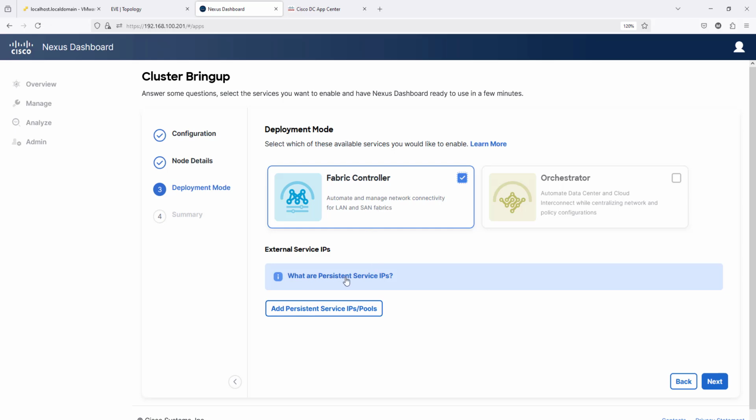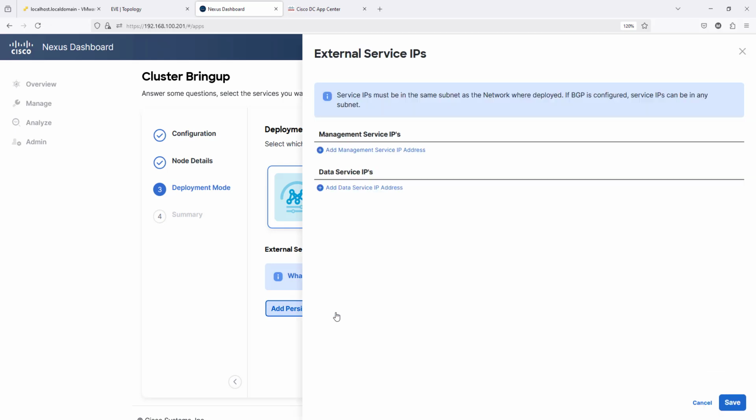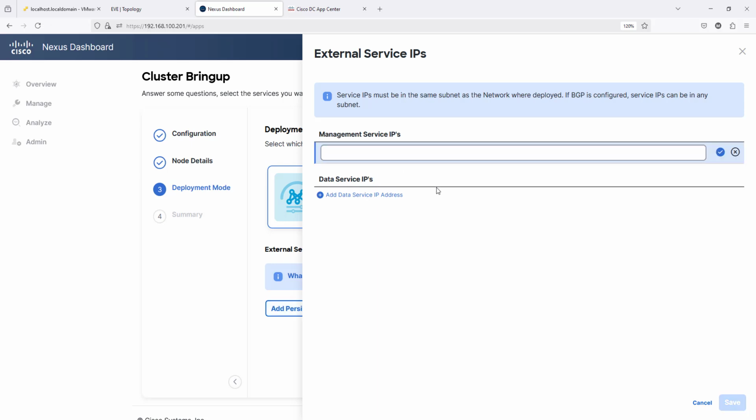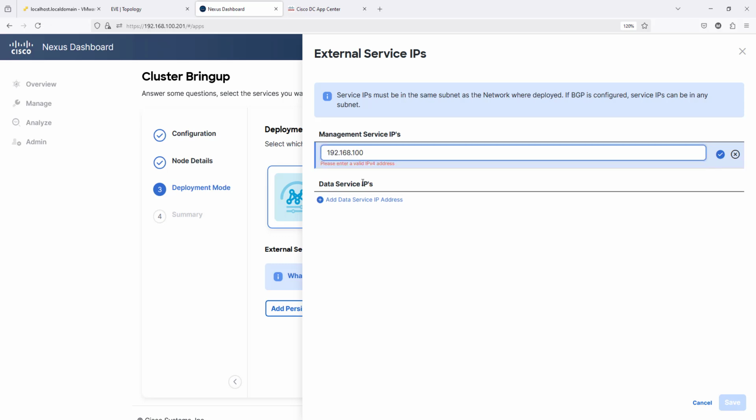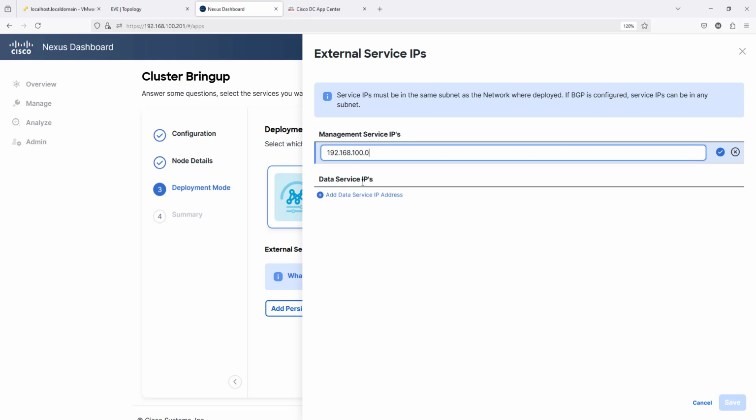Do I want to have any persistent IP services or pools? I can click on here and say, for example, for management service IPs, I can add a management service IPs, or for data, I can add some service IPs. But this is optional for now. Service IPs must be in the same subnet as the network where deployed. So I'm just going to say 192.168.100/24. I don't need, of course, /24. And then I'm going to put a check next to this.